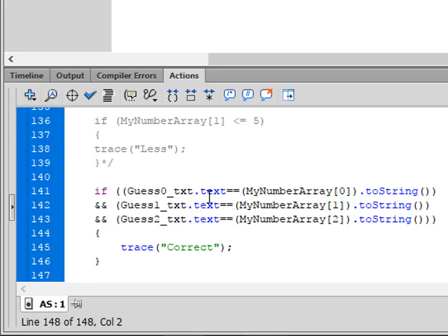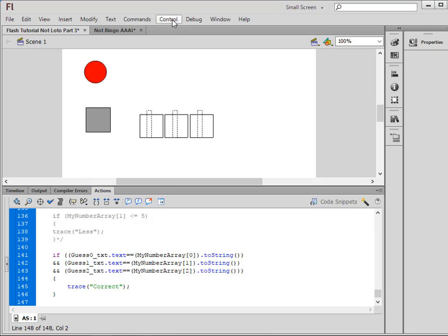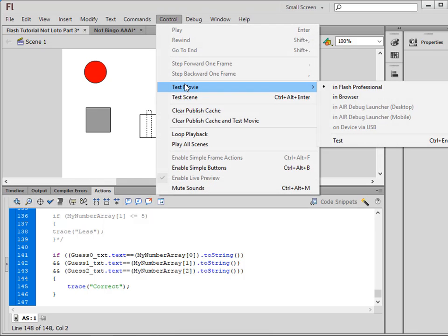So now what that's going to do is look to see if we have the right code. If it is, it's going to say correct. Let's just test this. Test, movie, test.